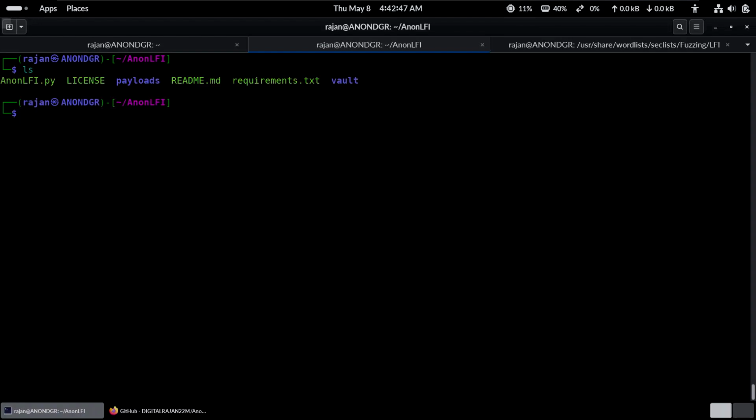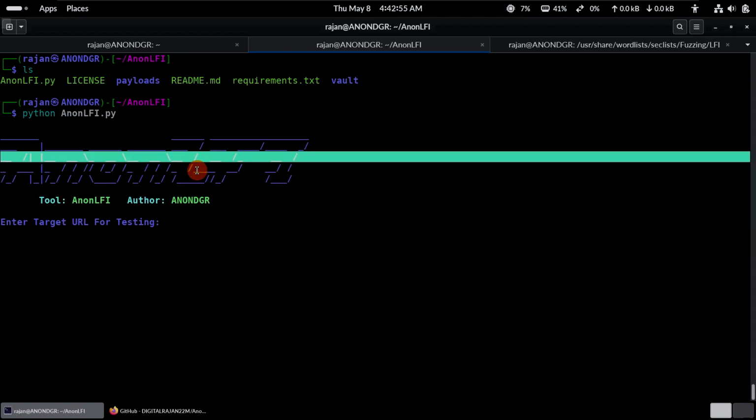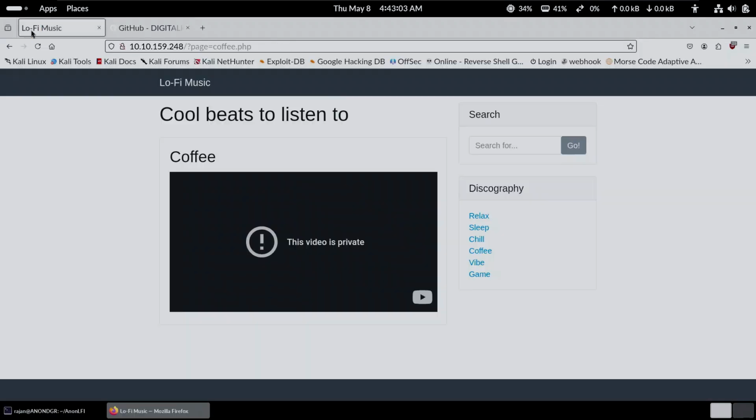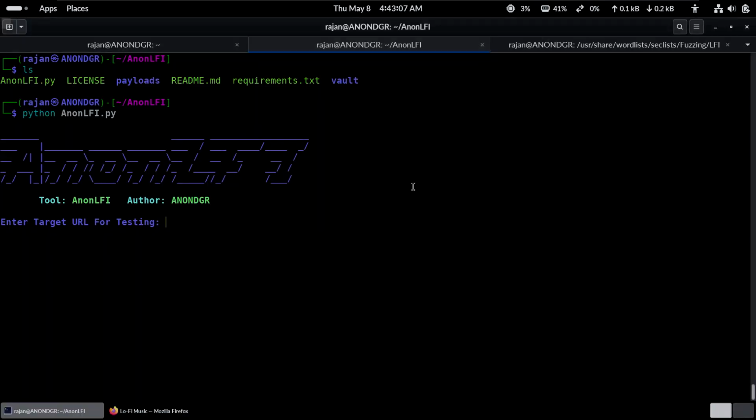So as you can see, now I am running it. You can use python AnonLFI.py and then hit enter. And you can see this is the interactive interface of the AnonLFI tool, and it is now asking to enter the URL. For now, I am using a TryHackMe room to demonstrate the local file inclusion vulnerability.